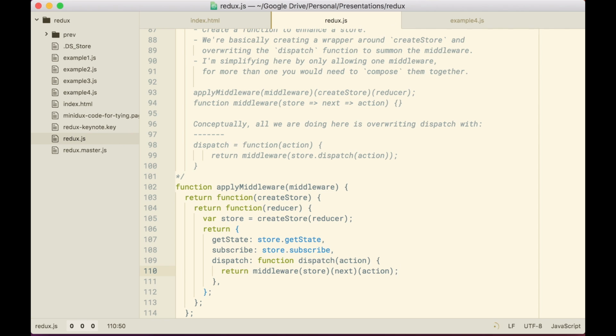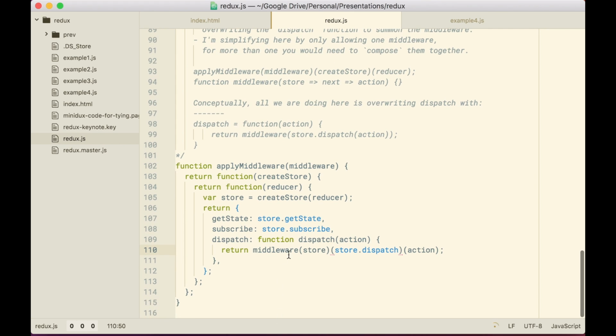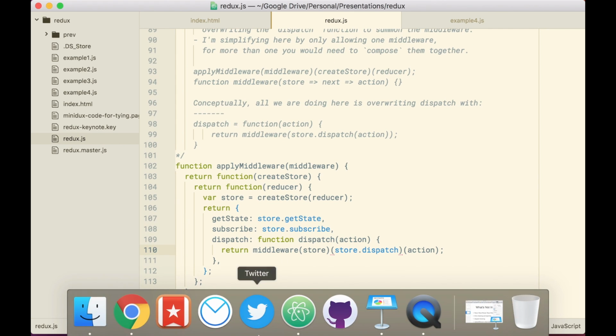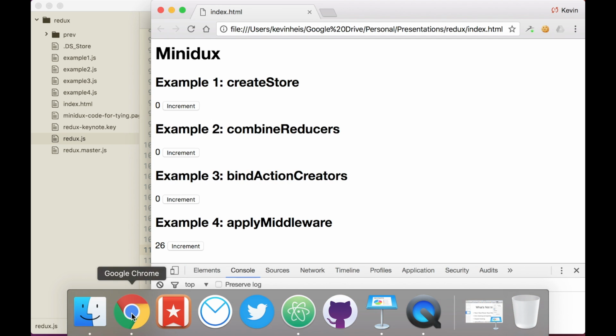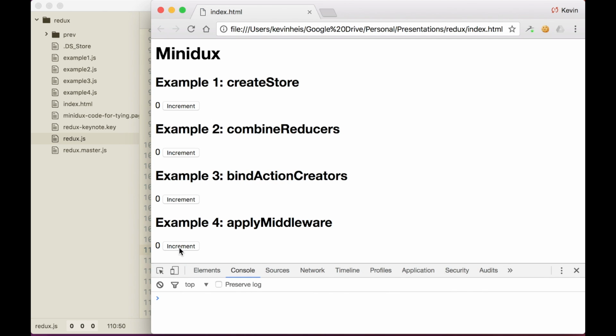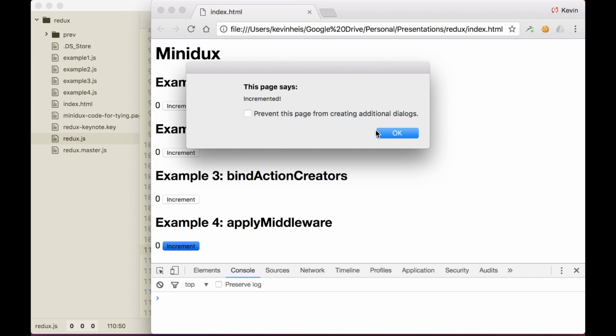One thing you'll notice though is that next is not in scope here. Next would actually come more into play if you were doing compose to do multiple middleware. But here, next is really just store dispatch. So we're just going to call dispatch and then we're going to call our middleware is basically how this is going to go down. So I'll go ahead and run that now. And hopefully if everything has worked, you get an alert and then the count goes up.